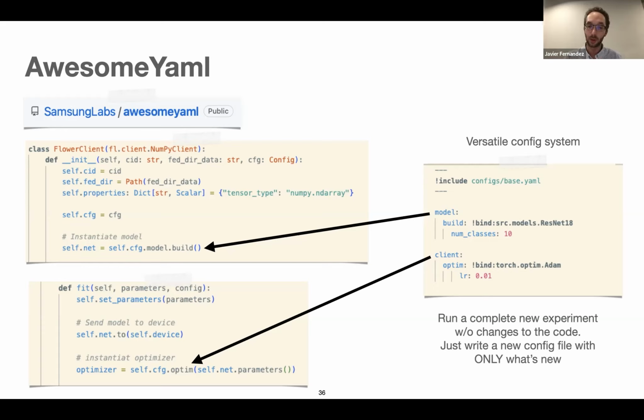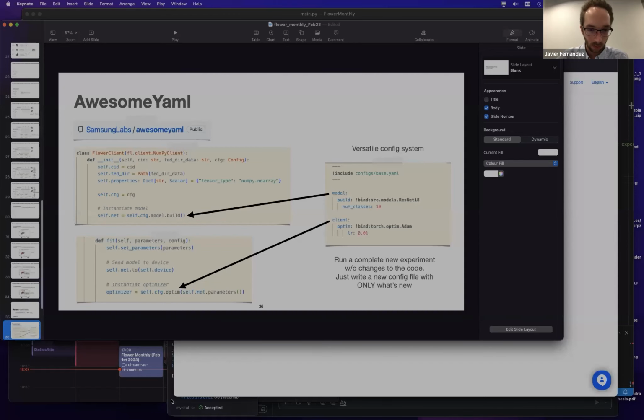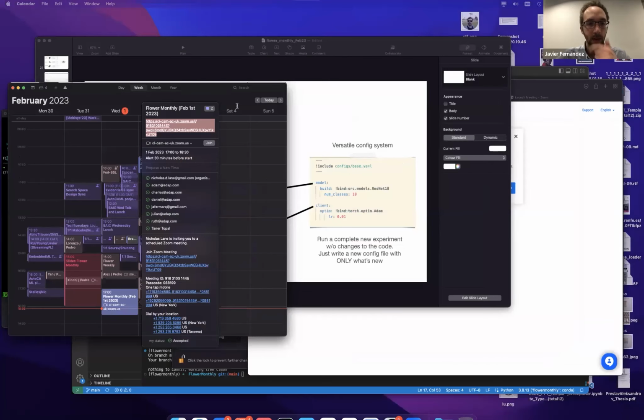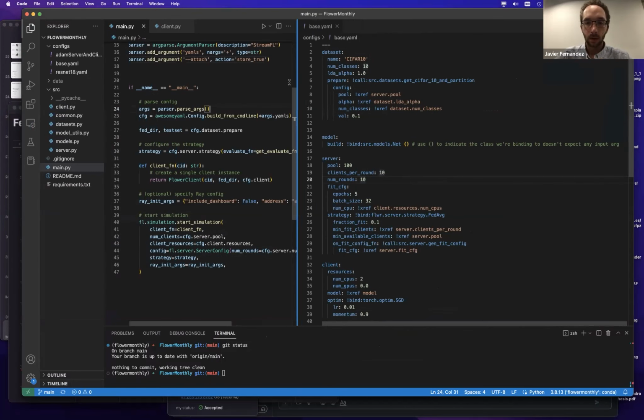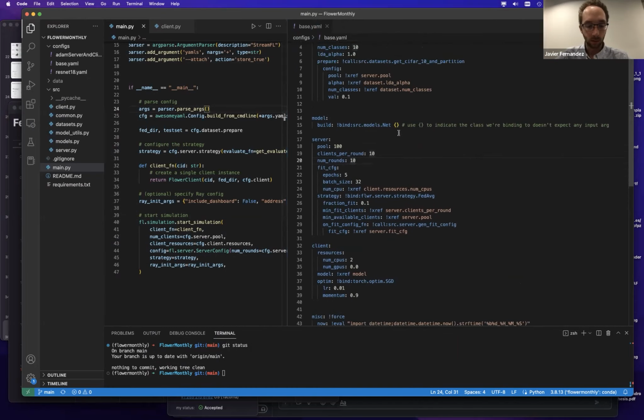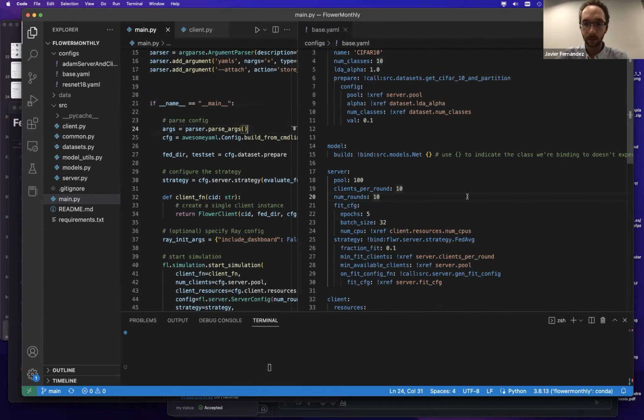So one way of solving it very easily with Awesome YAML is through configurations that allow you to specify how objects are being constructed directly in the config file. So for example, what I'm going to do, I'm going to share my VS Code. I think it should be here. For example, let me just go, I'm going to make this a bit bigger.